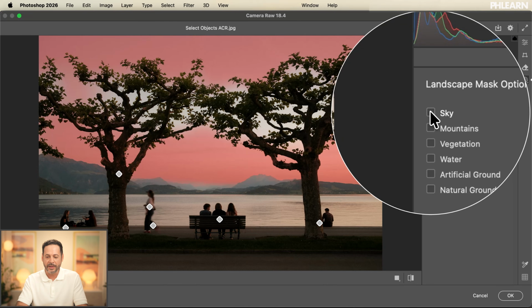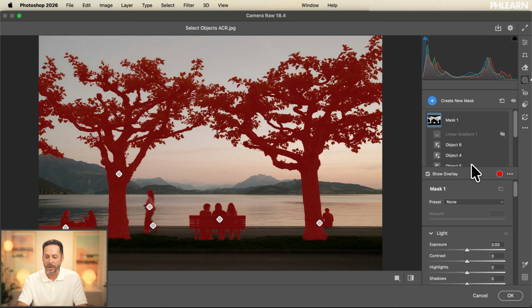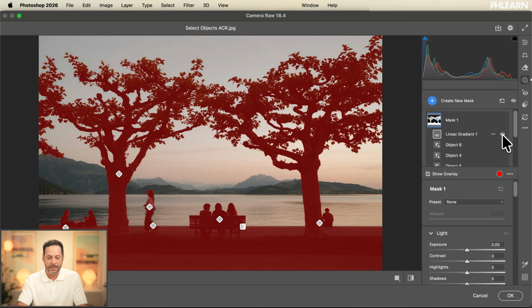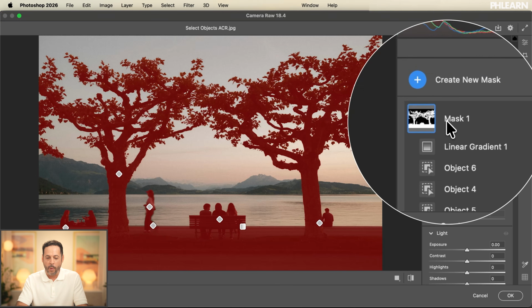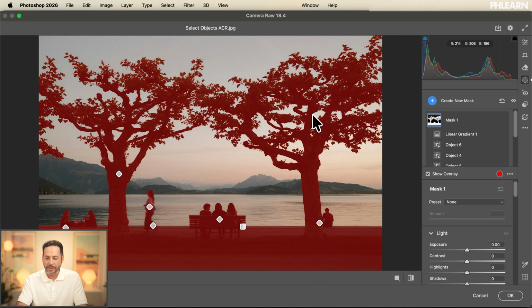Okay, but pretty cool, right? If you wanted to select the sky, the mountains, the vegetation, you could do all this within landscape. But we're gonna just turn this linear gradient back on. That's our old school way of doing this that we love, okay? And look at this, I literally have one mask that selects all of the people, my foreground, and these complicated trees. Now here's where the magic happens.